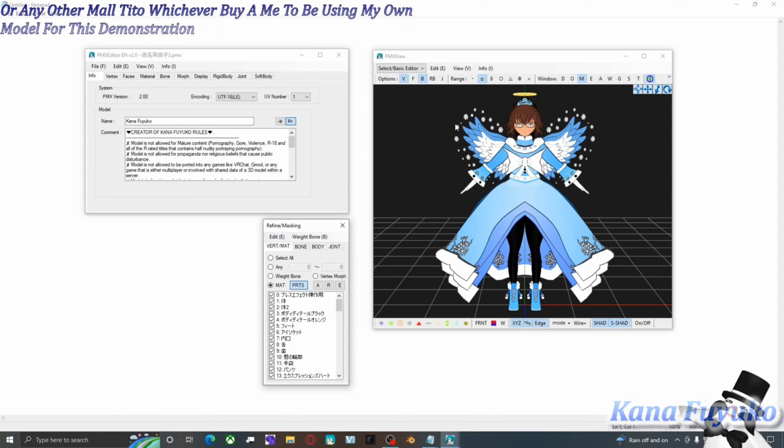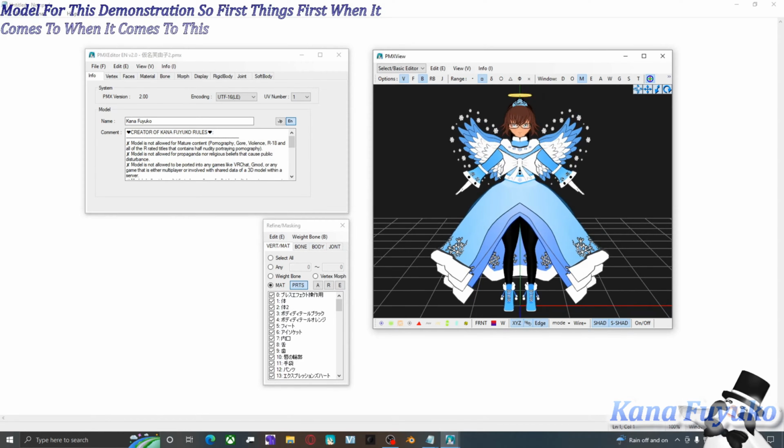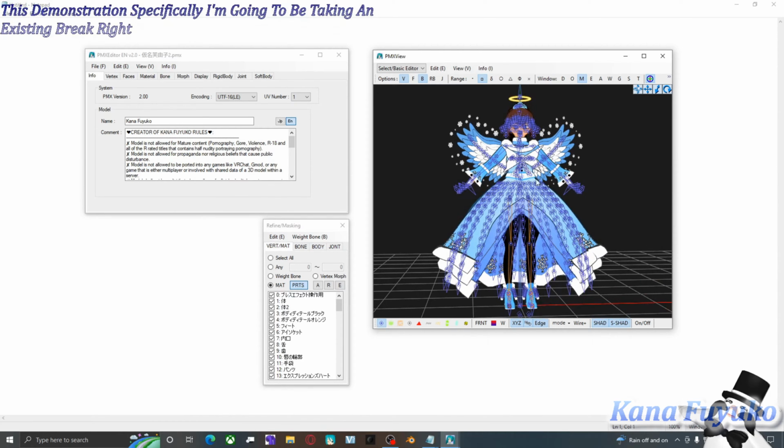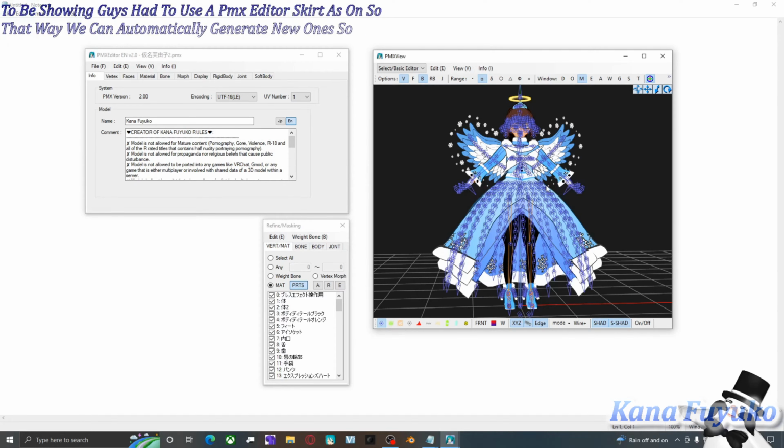So, first things first, for this demonstration specifically, I'm going to be taking an existing rig, right? I'm going to remove and delete this rig, clean it out, and I'm going to show you guys how to properly clean out a skirt rig that's already existing. And then I'm going to be showing you guys how to use a PMX Editor skirt add-on, so that way we can automatically generate new ones. So let's get started.